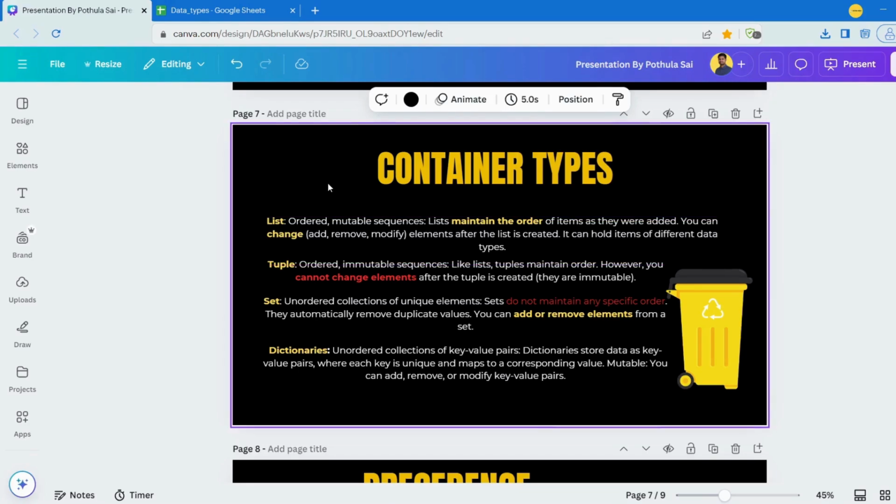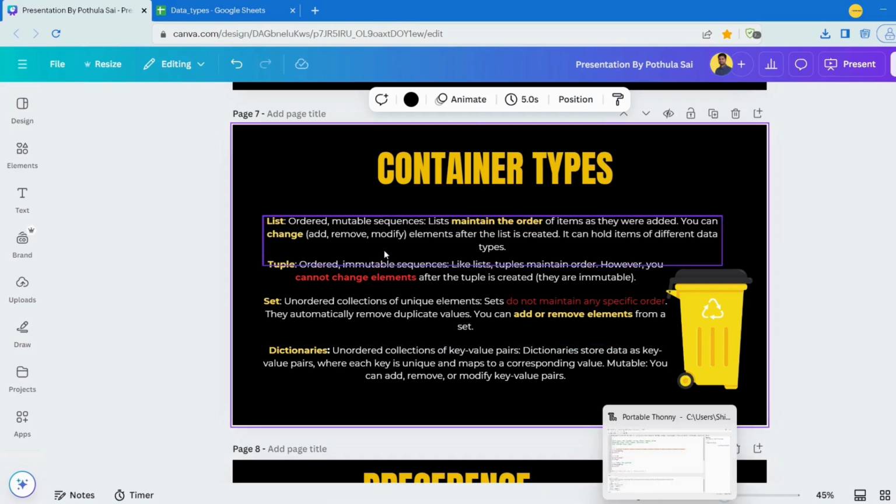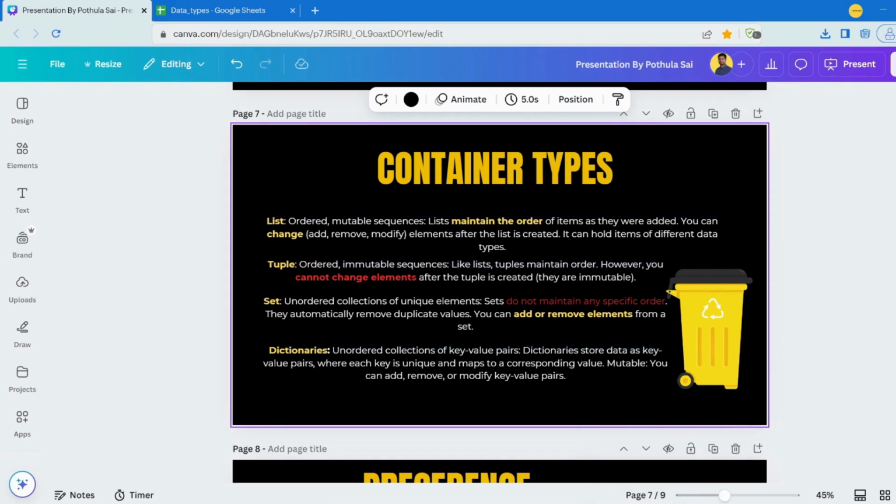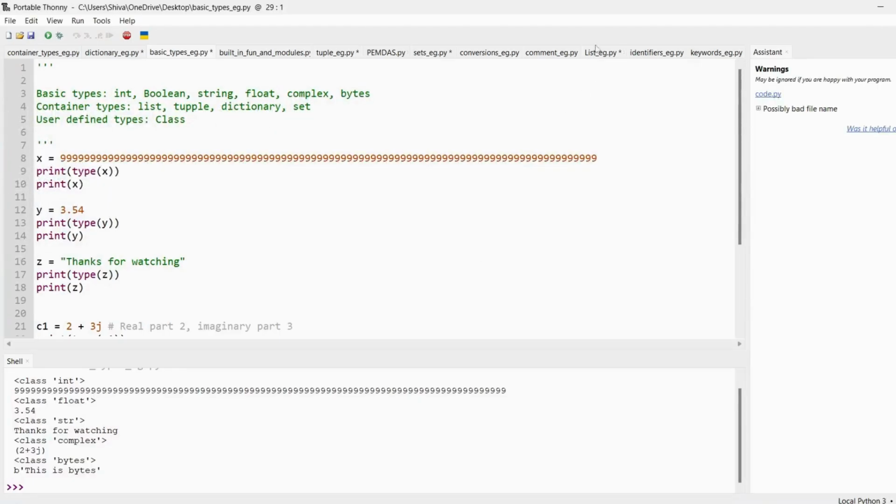So whenever we use a list, the list maintains the order. Okay. And we can add, remove, modify, and at the same time it can hold items of different data types. Let it be integer, float, string. Okay. Now tuple, but let me show you the example right away for list.